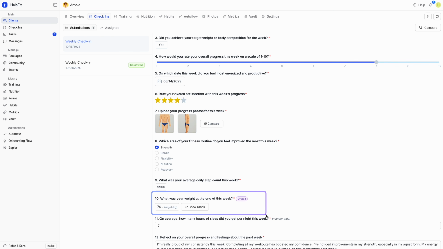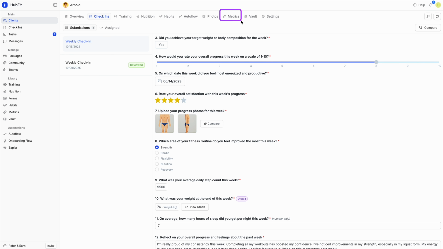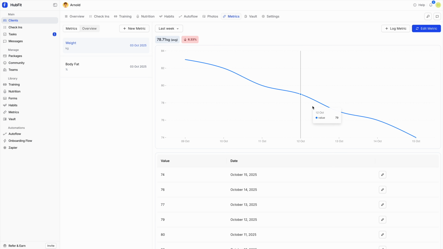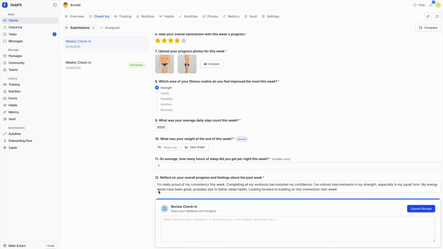So this one here is for the metrics. We've asked them for their weight and they've entered 74. Now what's very nice is that you can view the graph straight from the check-in. So if I do view graph, I can see the client's weight over time straight from here. And if I go to the metrics section over here, you'll see that the weights that they've entered from their check-in is also synchronized to their metrics as well. And then if you scroll all the way to the bottom, you'll see that you have a review section.